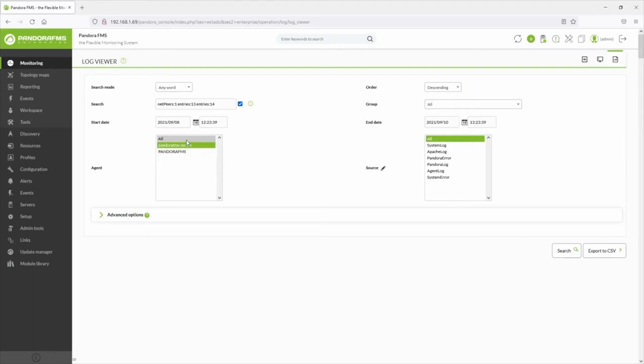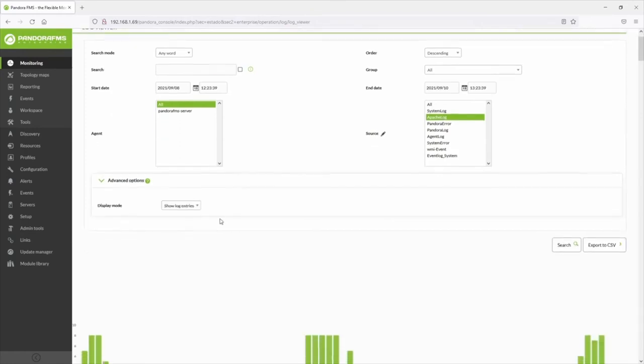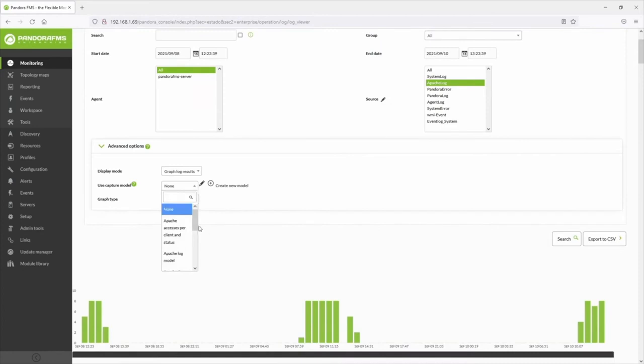And if you click on a source, the other agents that don't have the same log source as the one you selected will disappear. The Log Viewer also has an Advanced Options section, where you may find a drop-down. The default option shows the log entries in plain text, but you may change it and choose to show a graph of the log. In which case, 2 more drop-downs will appear, one with a capture model and the other one with the type of graph that it will show you.